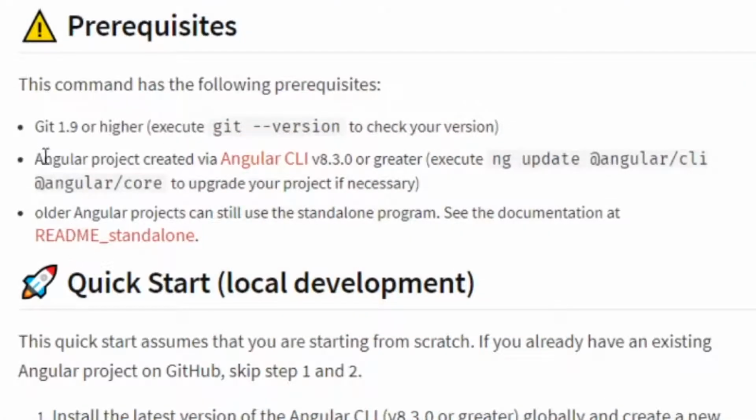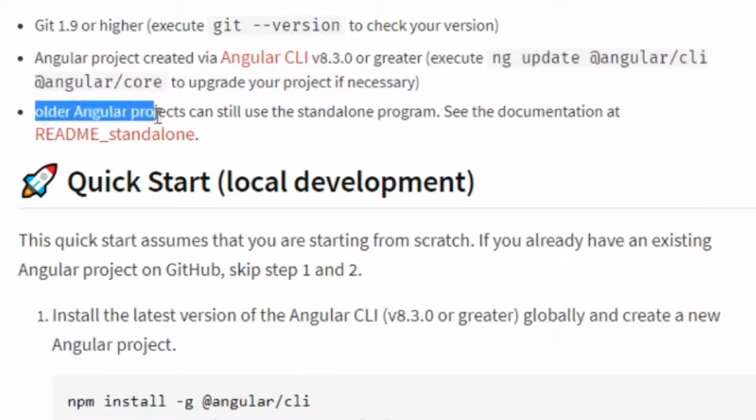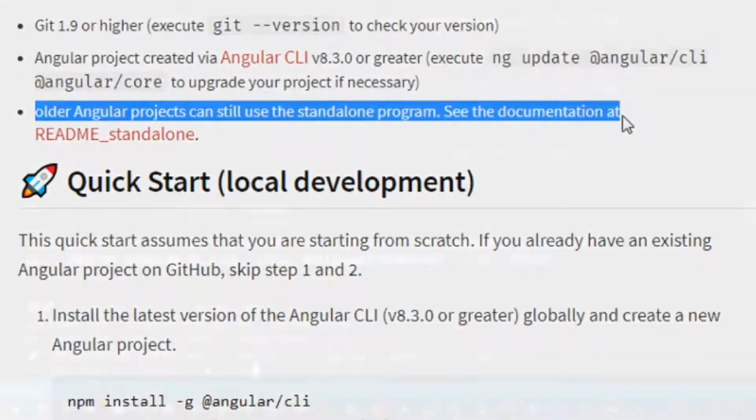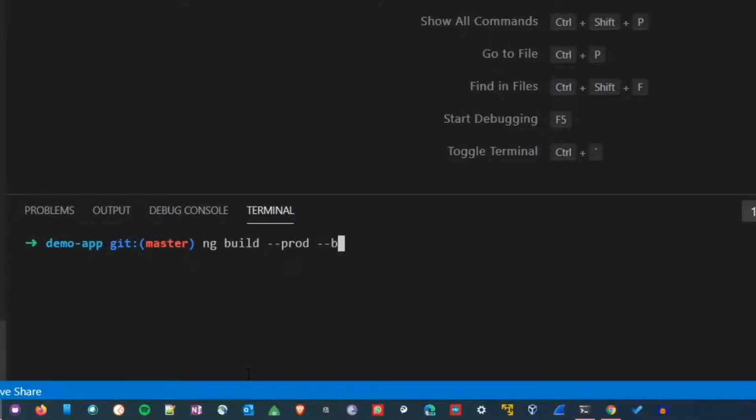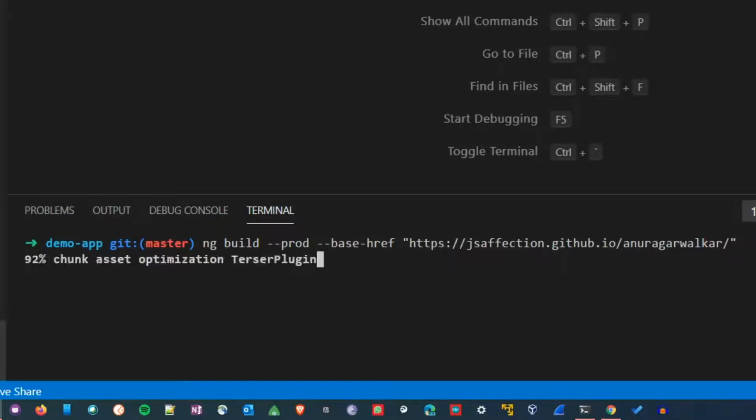Now I will show you how to use this npm package for those who have an older version of Angular, and it is very simple guys. We just have to build and deploy our projects separately. So first of all, build your project using ng build --prod. Then we'll give options like a base href if you are not going to use custom domains. Your build files will be available in the dist folder.